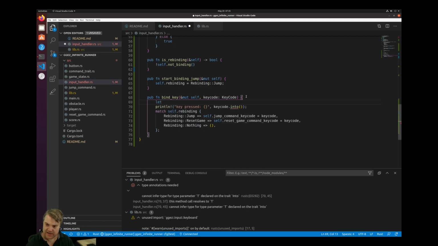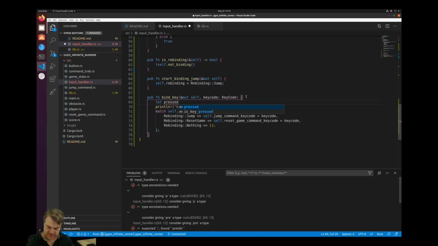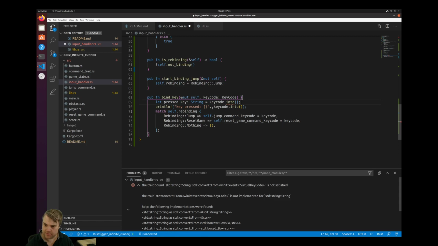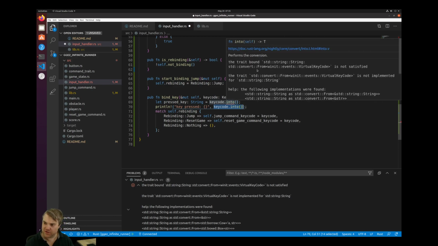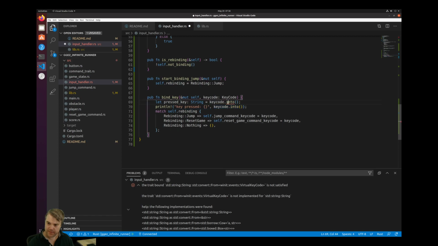So let pressed key of type string equals key code dot into. Now you're yelling at me. The trait bound string convert from virtual key codes is not satisfied. Okay, so I suppose that makes sense. So it has an into, but it doesn't have an into for a string. That means as won't work for string either.